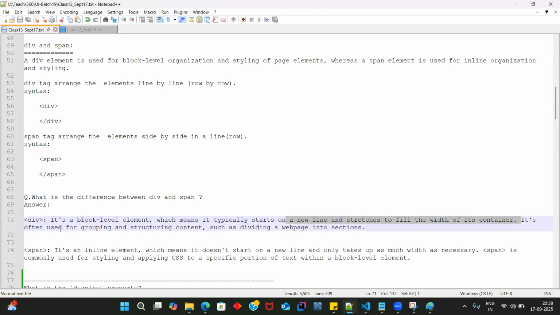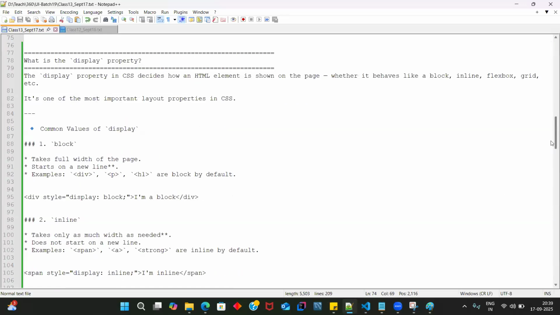Now, the div tag is often used for grouping. Next, span is an inline element, which means it does not start on a new line, and it only takes up as much width as necessary. So this is the difference between div and span. I think this is clear, everyone.